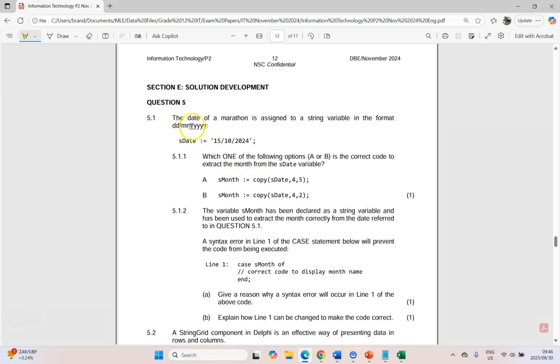So we know that the month is those characters. So there's the 1 and the 0 that forms the 10. That is the month. So we're going to obviously copy from this string. So there's 2 copy functions and they both copy from the variable and they both start at position 4. So it's 1, 2, 3, 4. That is correct. We're starting to copy from the 4th character. But one has 5 and one has 2.